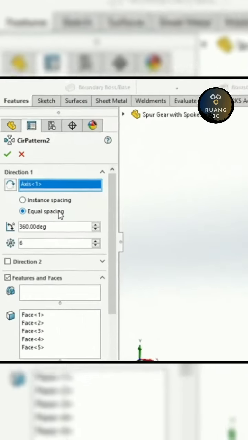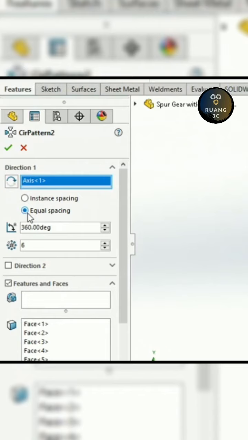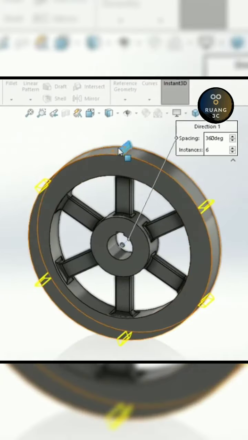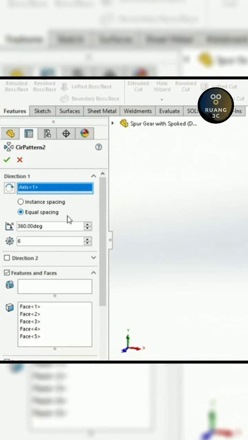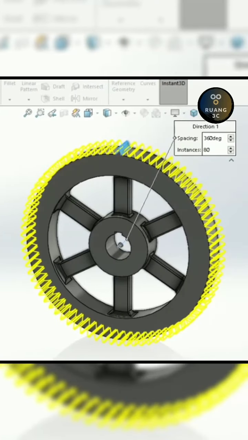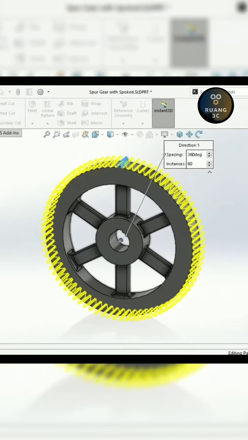I keep the equal spacing option selected. This option ensures that the teeth are evenly spaced around the cylindrical base. I keep the angle at 360 degrees, which means the pattern will cover a full circle. Then, I want the gear to have 80 teeth, so I set the number of instances to 80. I click OK to complete the operation.